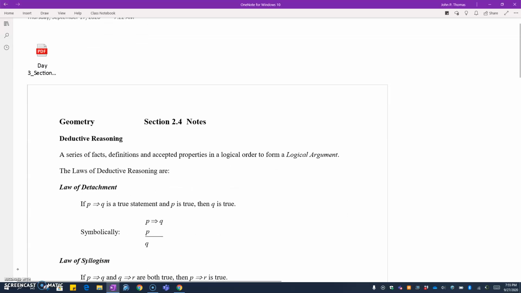One of the first laws of reasoning is the law of detachment. This comes into play with an if-then statement. In an if-then statement, a lot of times we'll write that as P implies Q, which is really if P happens, then Q has to happen. What the law of detachment says is that if we know for sure that P happened, then we get the guaranteed result that Q happened. So symbolically it looks like this: P implies Q, we know P, so therefore we get Q.